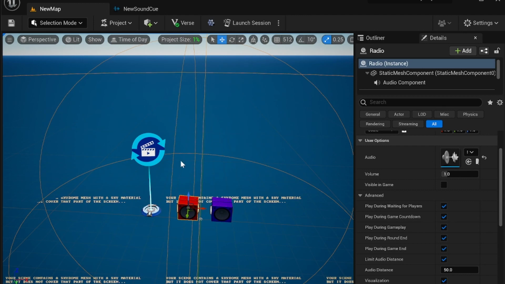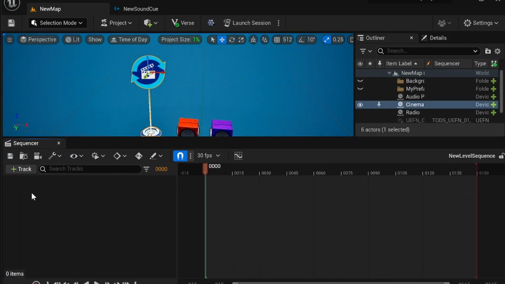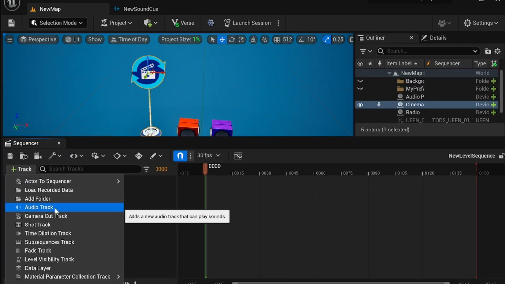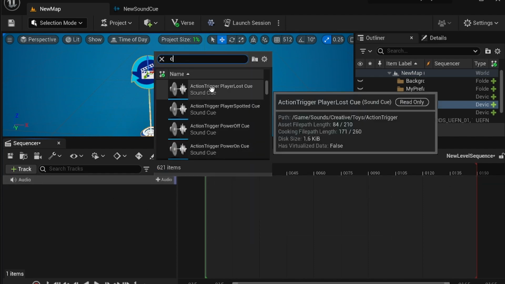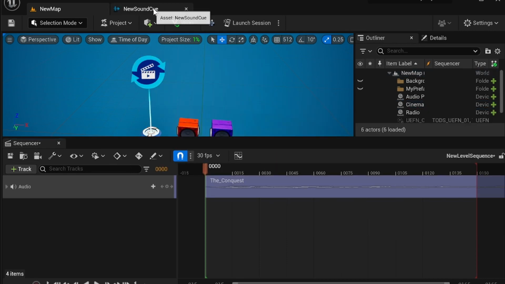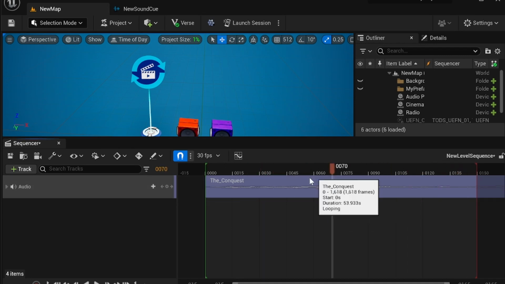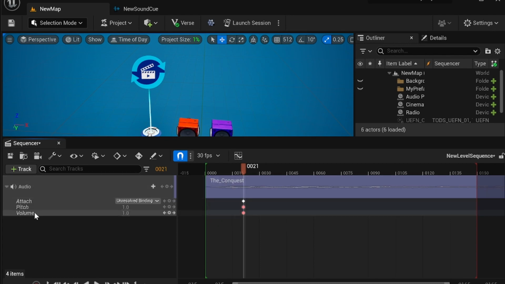And the last way to add audios into your map is to open up a cinematic sequence device. Double click on your new level sequence, and if you want to track an audio track, it's pretty simple. You add an audio and you can search for it, and you don't have to create one of these sound cues for it. You can just import it like that and you'll see it'll play, and you can even track certain aspects of it. For example, if I expand this, you'll see I can change the pitch or the volume.